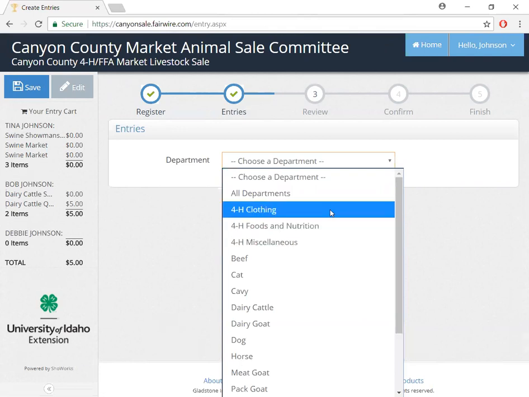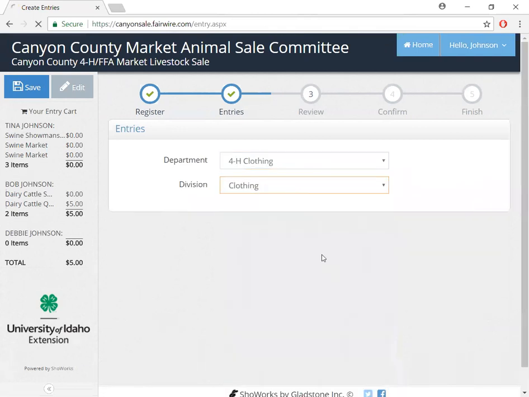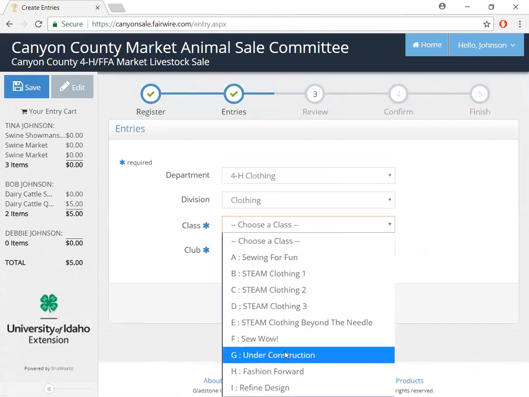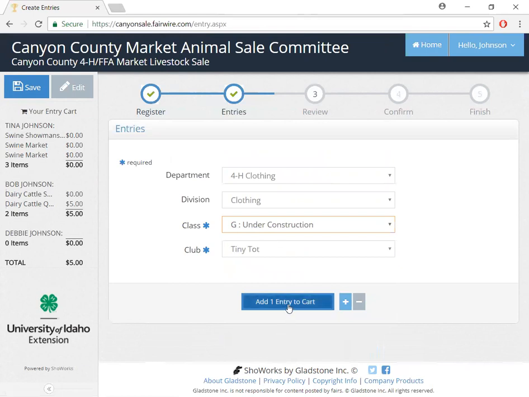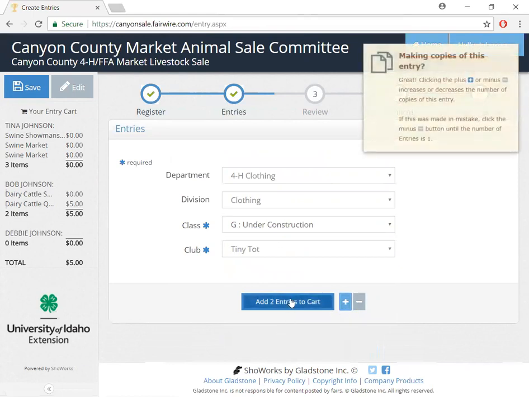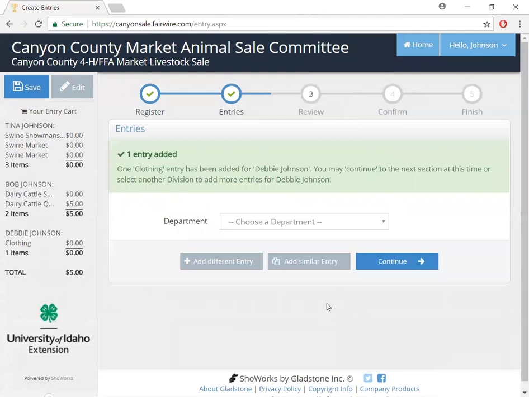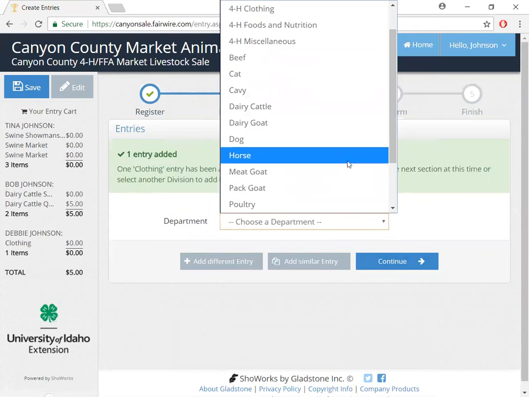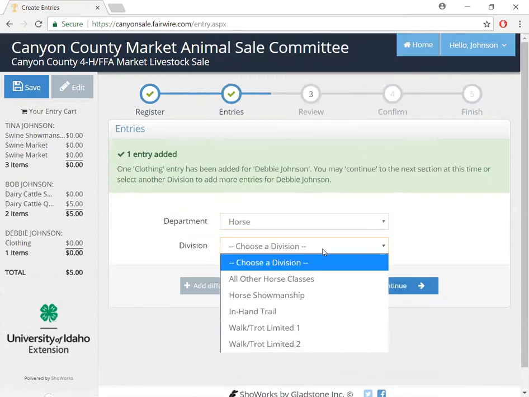So we'll go ahead and we're going to click on a clothing project here just as a quick example. So let's say that we entered into under construction. You can choose one entry. This year we're going to make it so that you can do up to 2 entries for your non-animal projects in O'Connor Fieldhouse. So you can just do a plus there. It makes it super easy. All right, and that's it. That's 1 entry for that person. It's really fast.